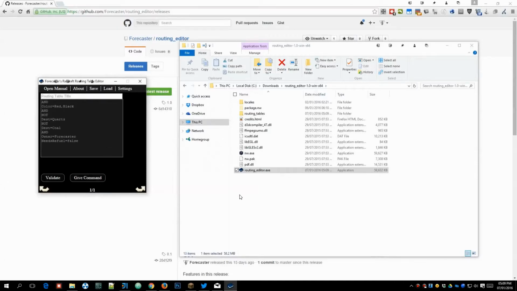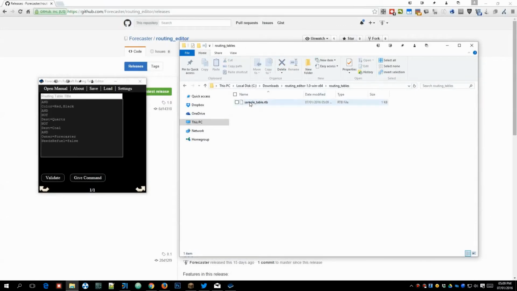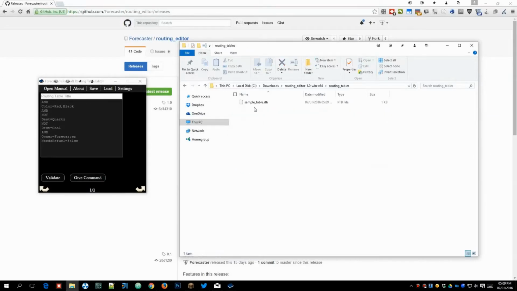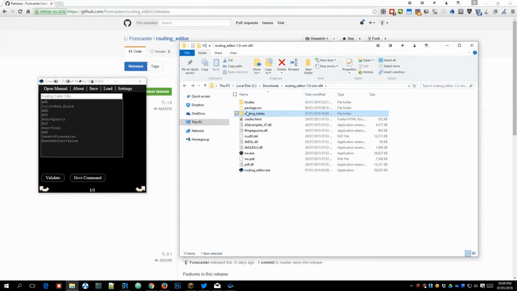Now, on first run, it will generate a folder called routing tables, and inside this folder it will generate a sample routing table, and it will only do this once, because once this folder is created it won't generate it again. Now you can delete this file if you don't want it, and it won't come back unless you also delete this folder.